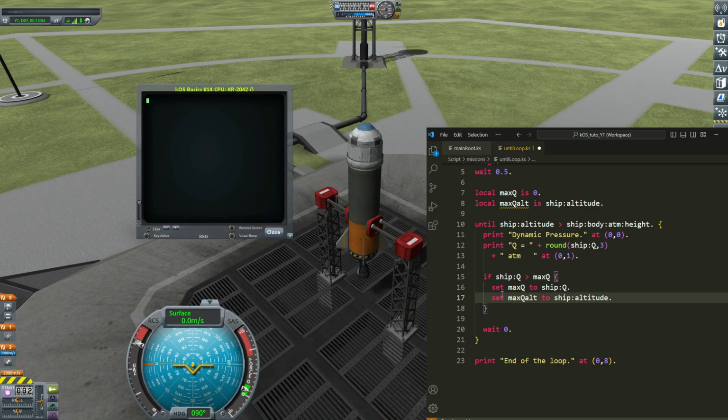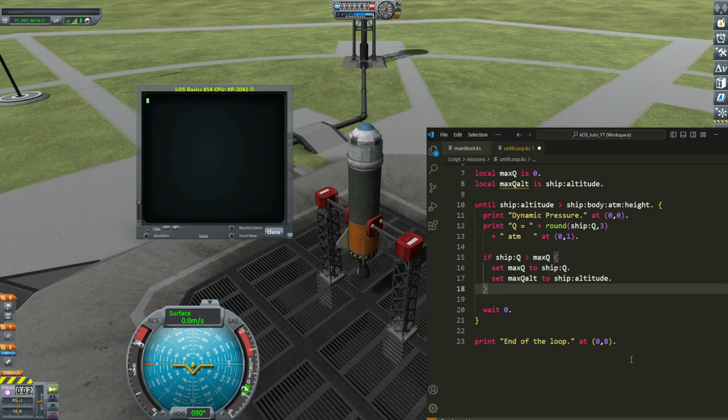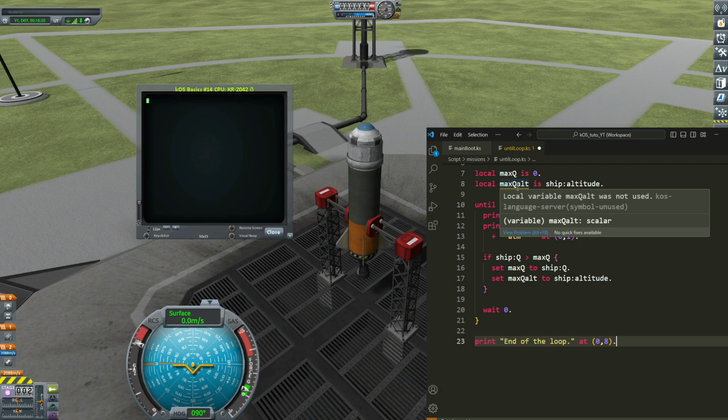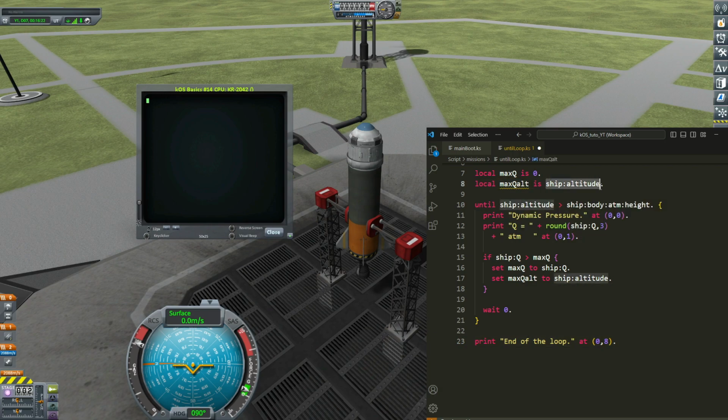Okay, so this is for one physics tick. The loop is executed each physics tick, so each physics tick, this if will be executed too. Okay, and at the end of my script, I just want to... I'm sorry, why? Okay, and if I put zero here, is it better? No, well, it doesn't matter.